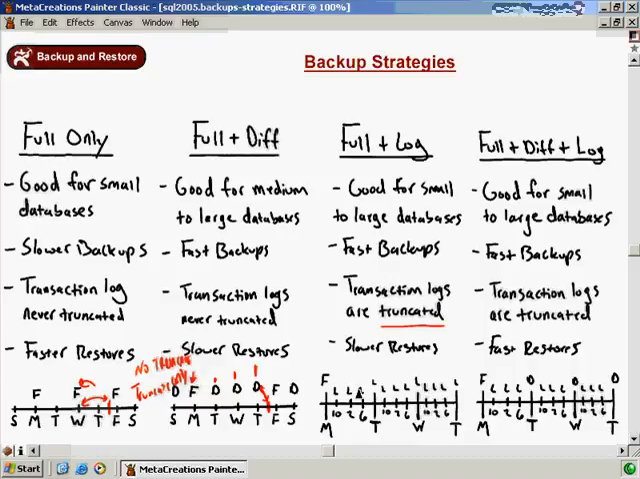The other big advantage here is that we can recover to a point in time. Again, since a transaction log backup holds the sequential log of everything that's happened, we can pick exactly down to the millisecond where we basically want to restore up to.